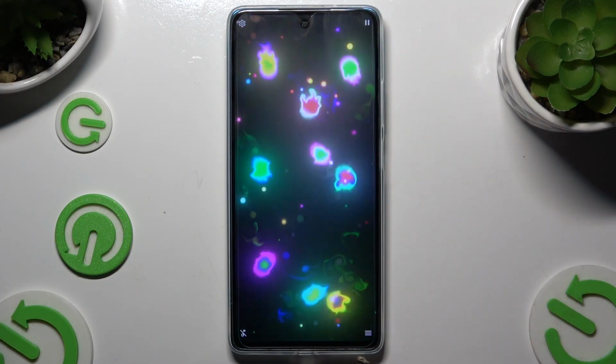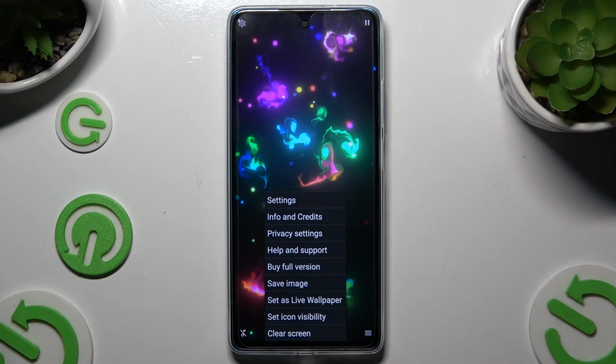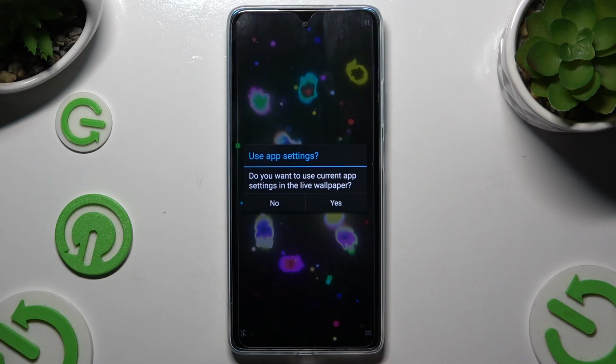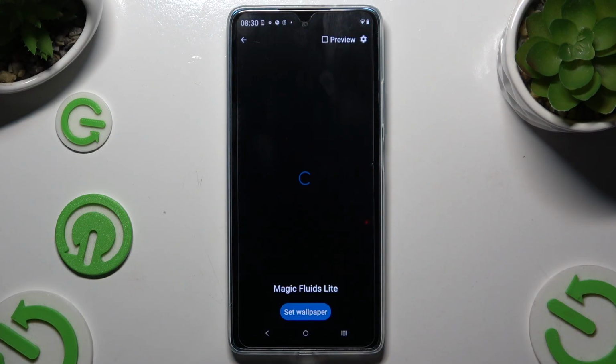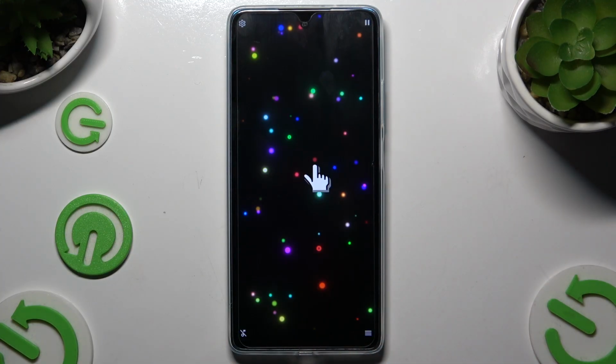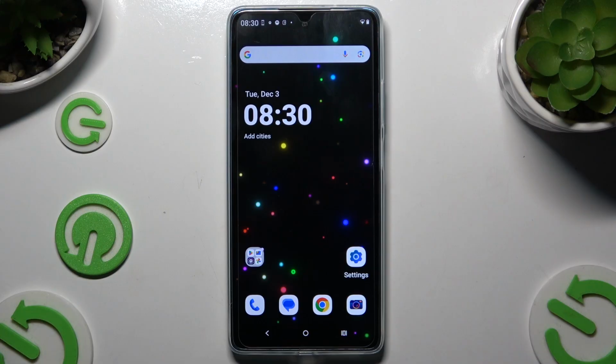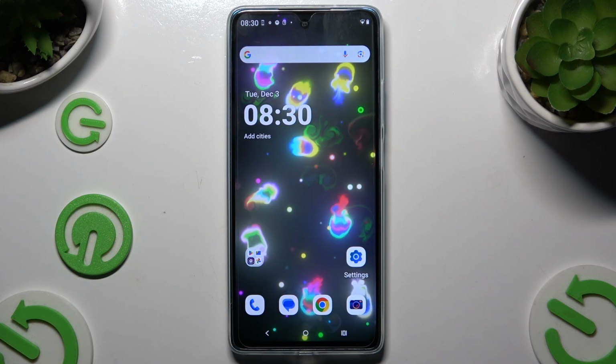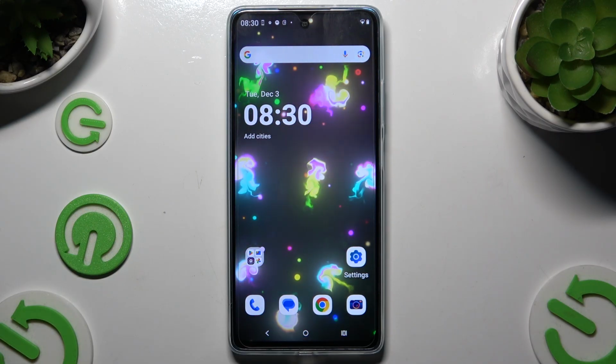Click at the top right corner and bottom right corner. Select Set as Safe Wallpaper. Hit Yes. Tap on Set Wallpaper and decide where. As you can see, after a couple of seconds, my wallpaper was successfully applied.